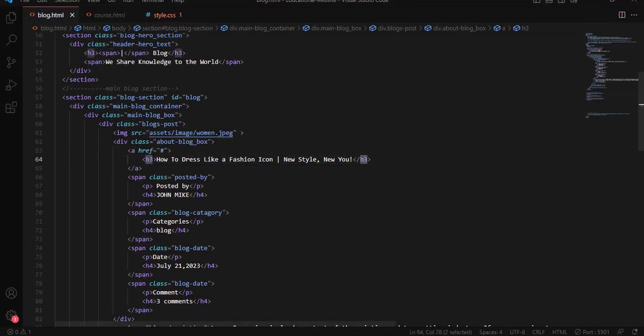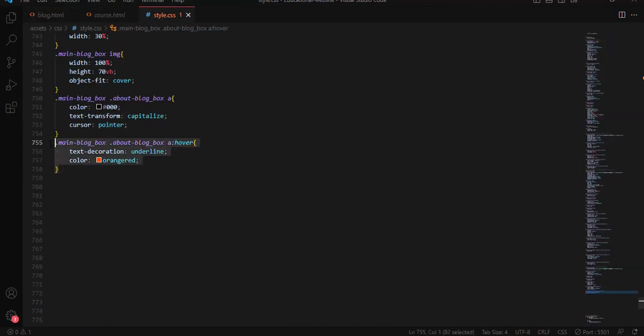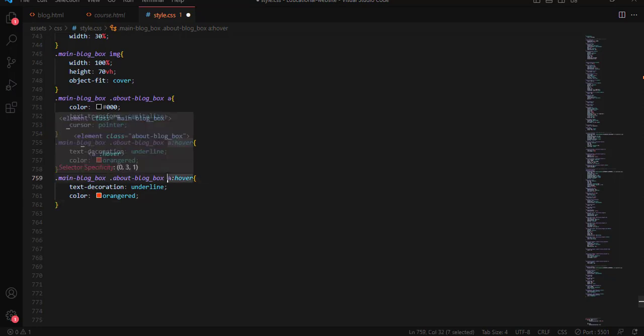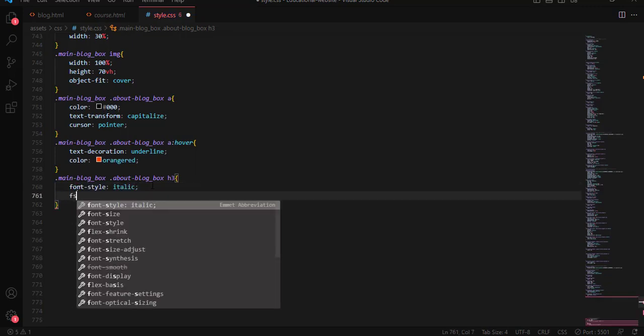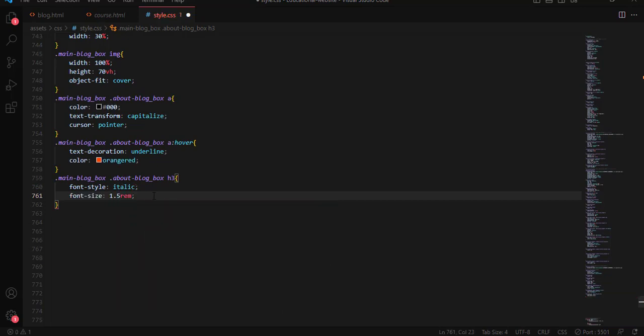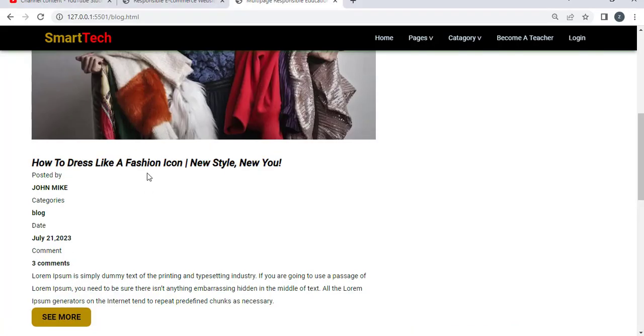Now, alright, using this H3 element selector, let me increase the font size. So, H3, and then font style, italic, and font size, let me say 1.5 rem, and margin top 30 pixel. After that, when I save and refresh, here we have a nice blog title, right?